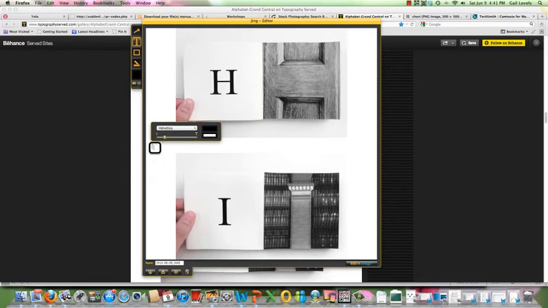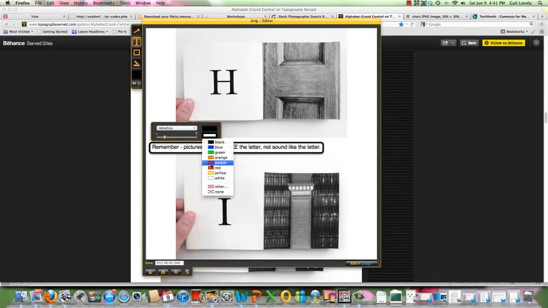So I'm just going to put, remember, pictures that look like the letter, not sound like the letter. And if I wanted to, I could call that out by making the background perhaps bright, so they'll be sure to notice it. When I'm done with that, I could of course put arrows, or I could add more annotation, but let's say I'm done.